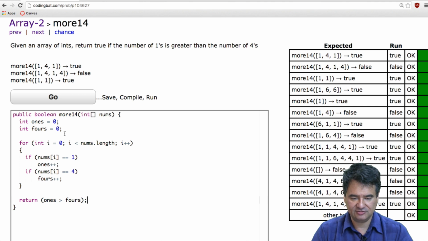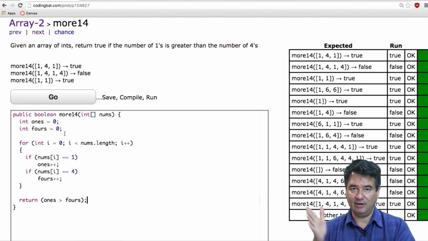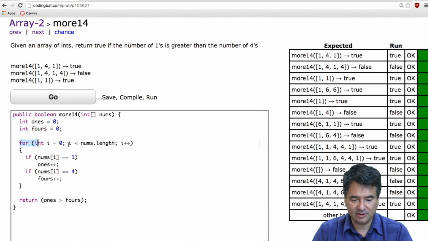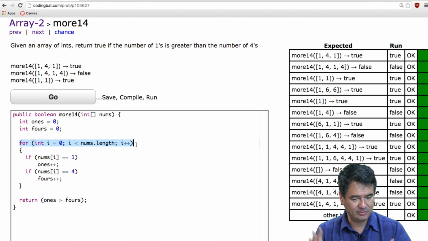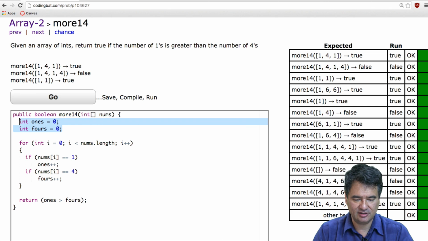So this is a case of where we have to keep track of how many ones and how many fours we're seeing along the way. The template for walking through the array is pretty much the same. What's different is what we actually do along the way. So we are accumulating how many 1s and how many 4s, and then comparing the answer at the end.